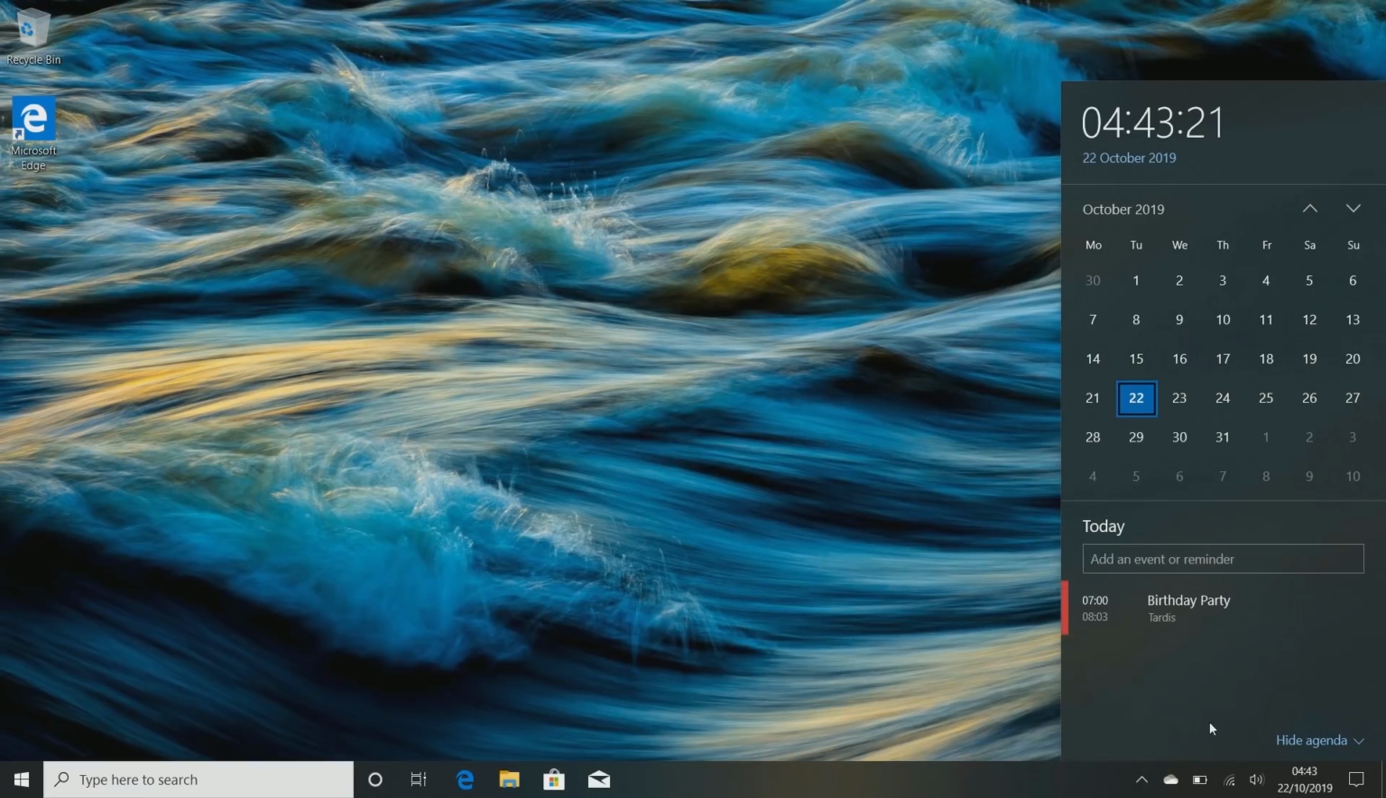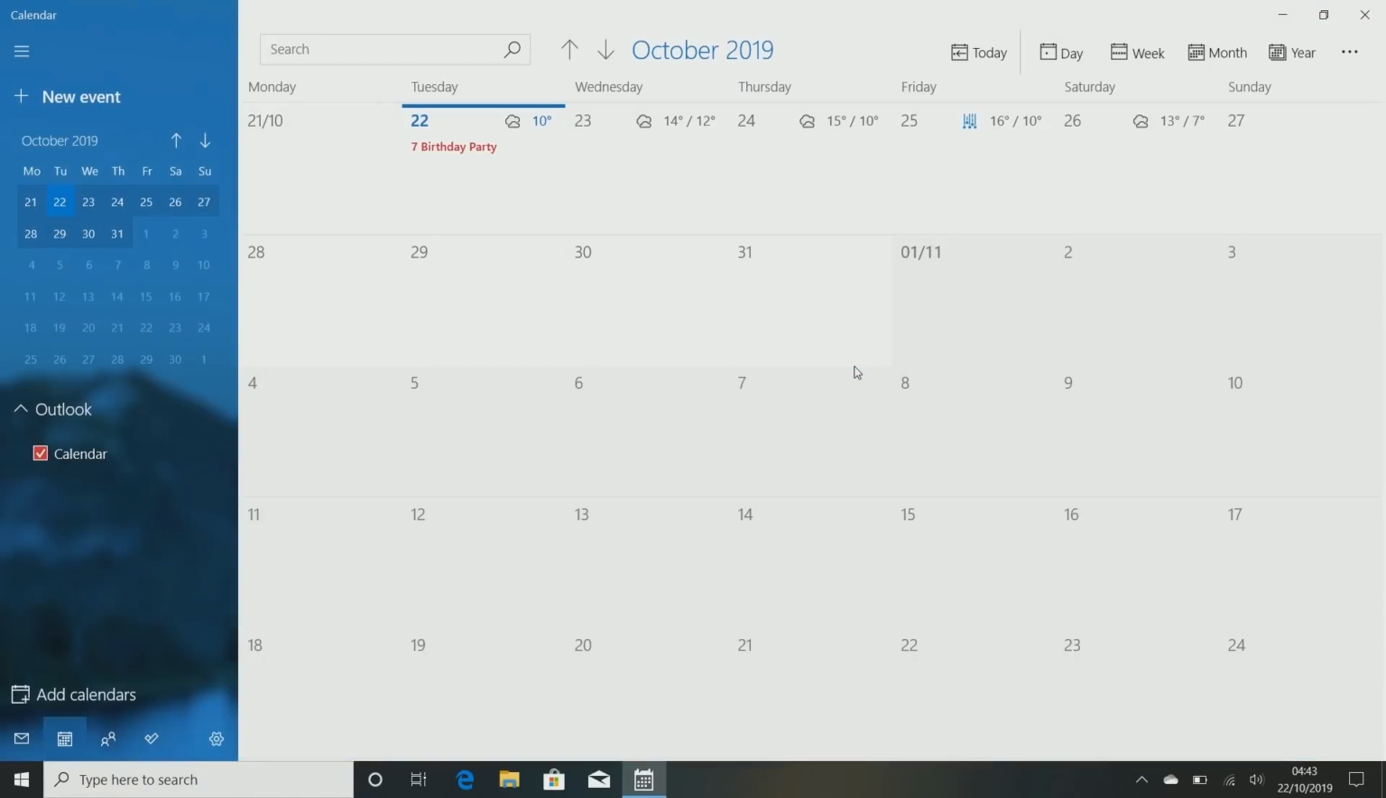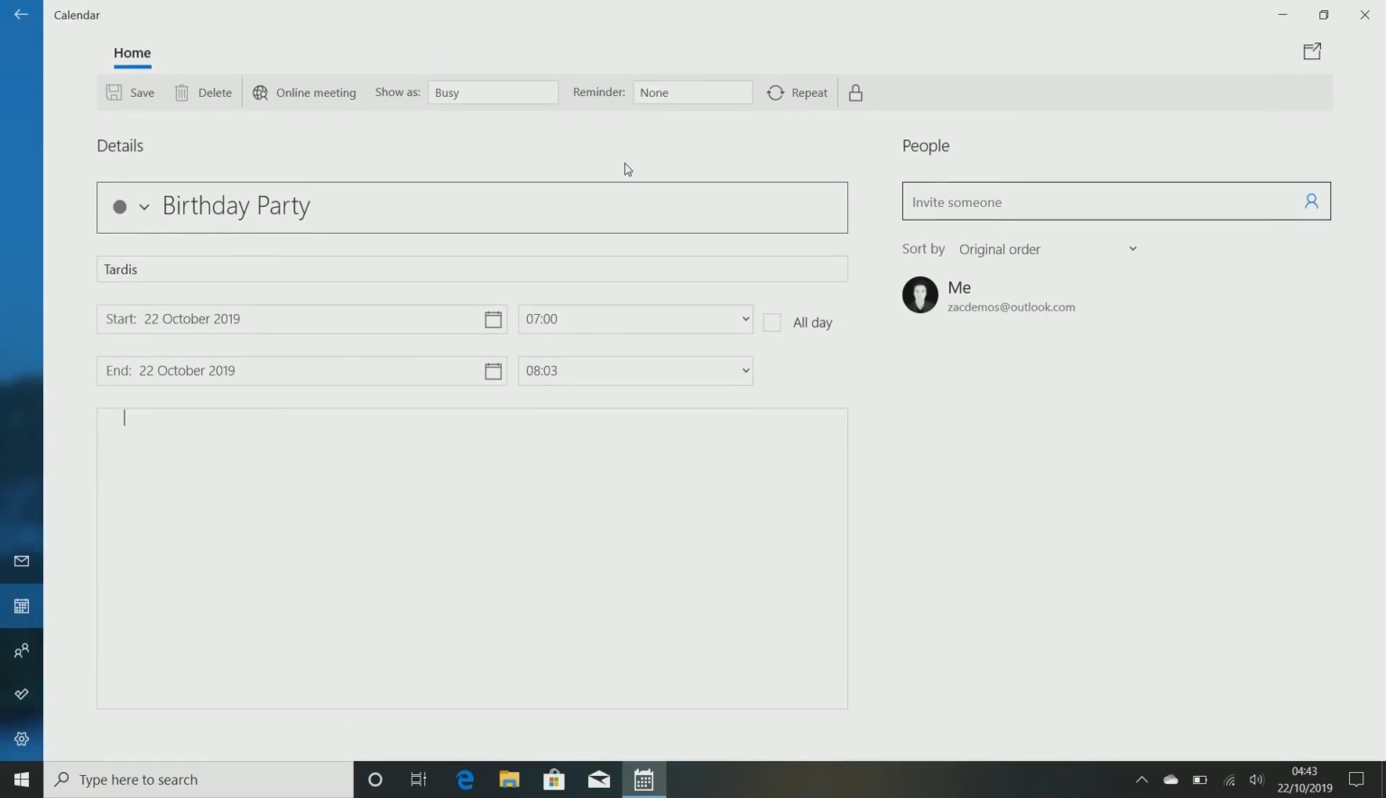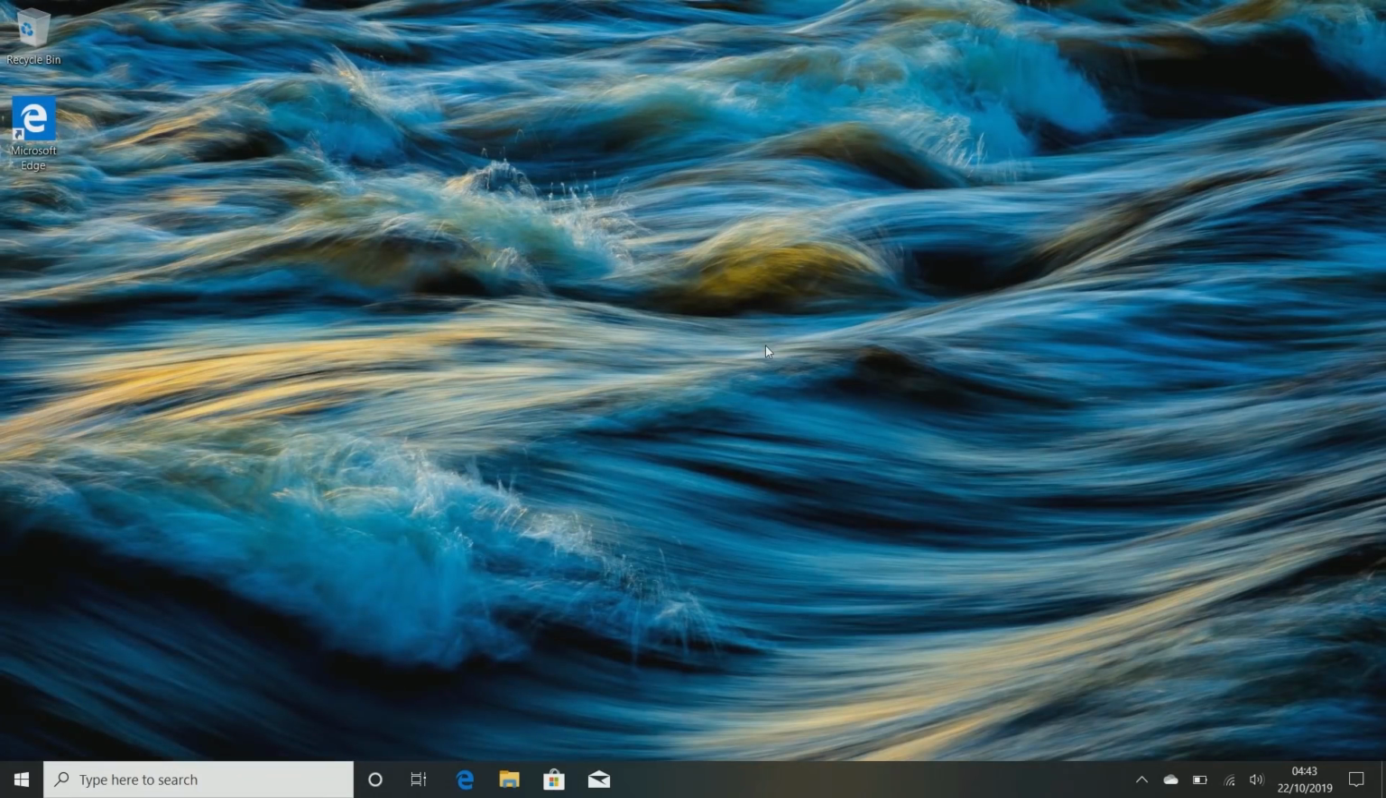And now this event has been added to my calendar, and if I click on that, that will take me into the calendar app where I can see that event that I've just added, and I can click on that to change any more details if I need to. So that's a nice change that most calendar users will appreciate. You can now quickly add calendar events straight from the taskbar instead of having to go into the calendar app to do that. Very nice indeed.